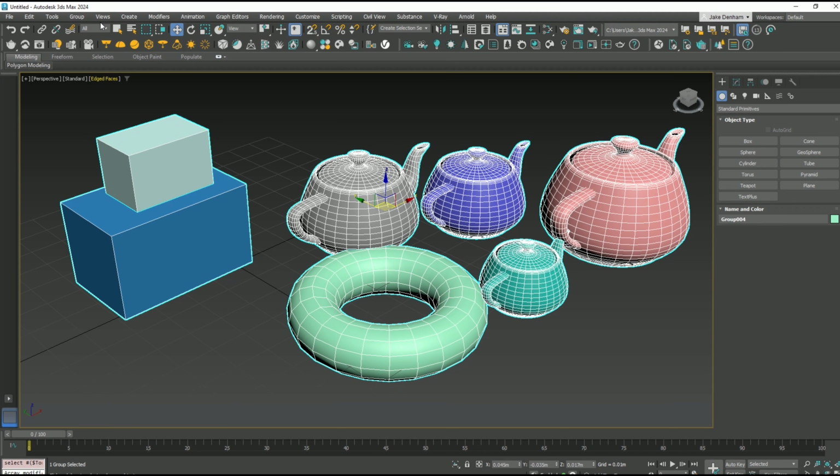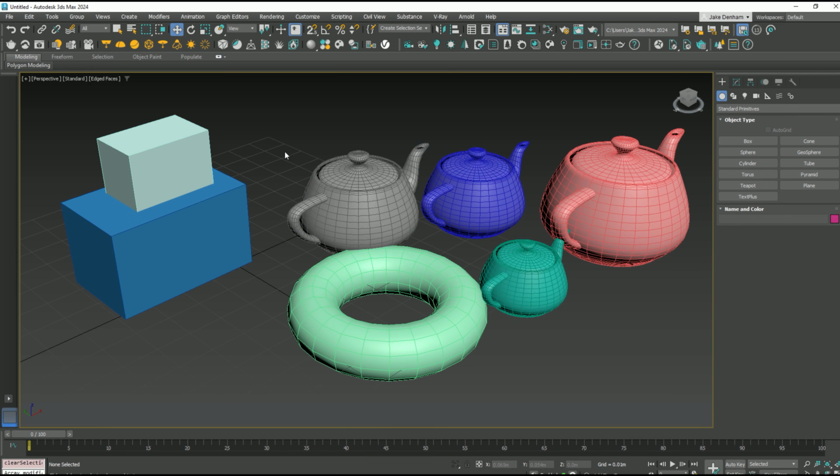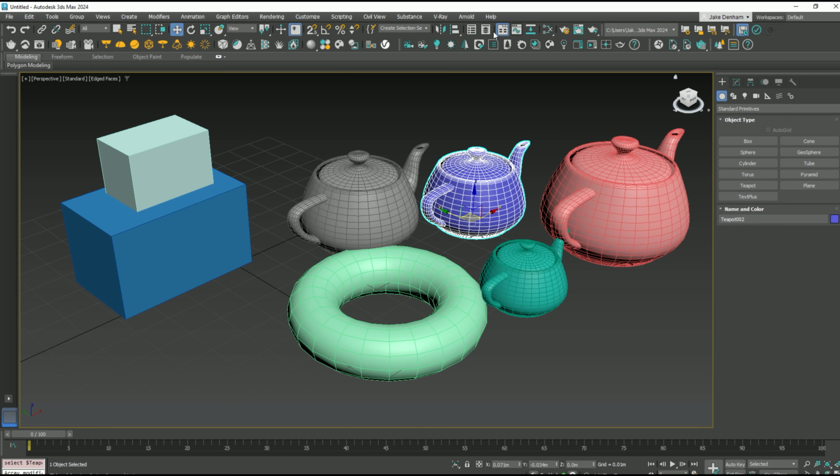So if you've got groups in groups in groups, you go to Group, Ungroup, and you've still got groups in there, you can just go to Group and Explode, and that will ungroup everything from within that group.